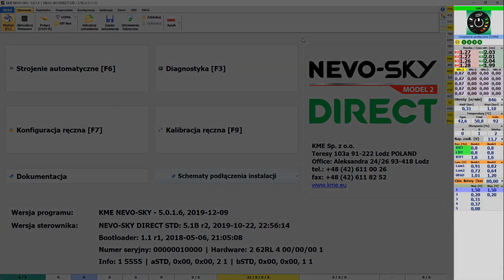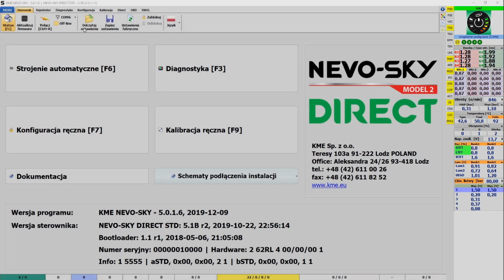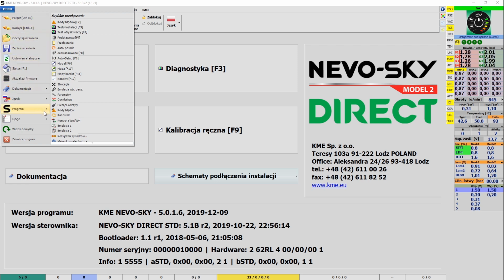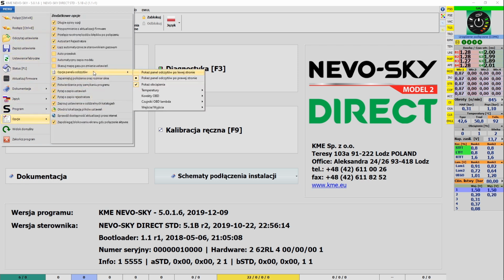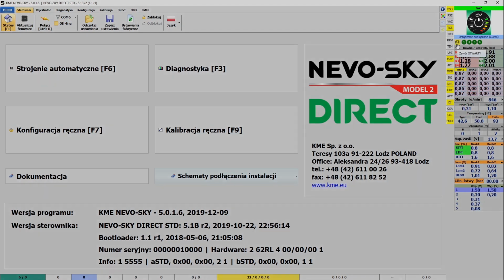On the right side of the window is the Readings panel. It is visible in each of the program's tabs. Remember, it is possible to move it to the left side. To do this, select Menu, Option, Readings panel option: Show Readings panel on the left.